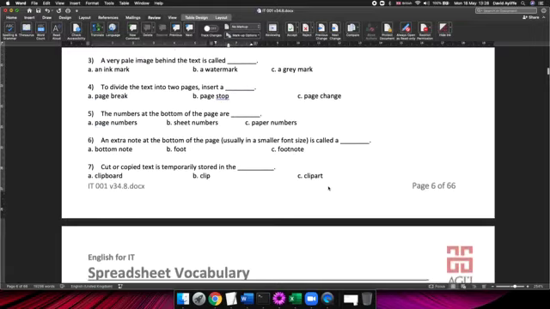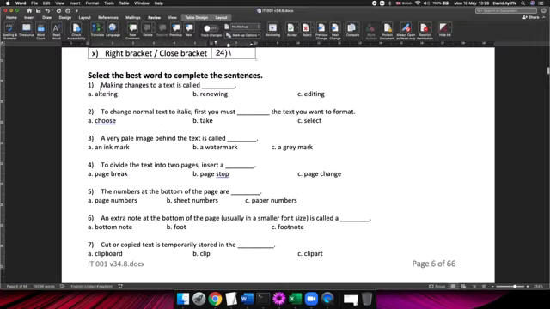Right, to finish off this lesson, select the best word to complete these sentences. Okay, so what do you think is the best word in word processing software to complete these sentences? Yeah, you can pause the video, and then when you're ready to resume and check our answers, resume.